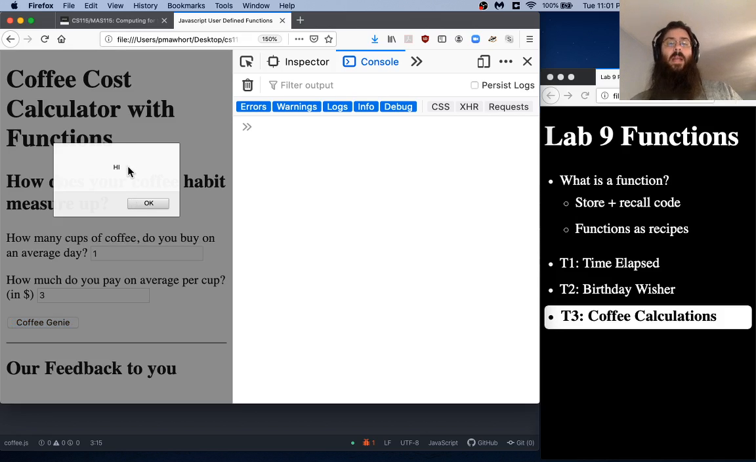So good. That is our basic connectivity working. We have the JavaScript file that we created, we have the function we defined, the button is linked to the function, and it all works. Every time I click this button, it should pop up with hi.